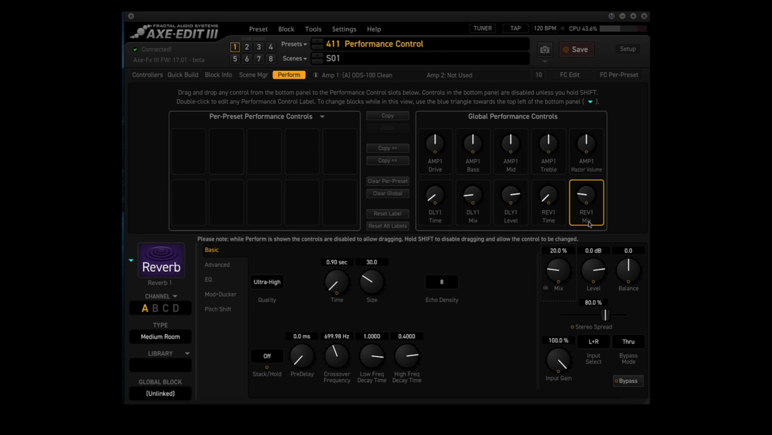To remove any control, just select it and press the delete or backspace key on your keyboard. Like for instance, Reverb 1 mix, if you don't want it, just hit the delete key. But since I do want it, I'll add it back in there.